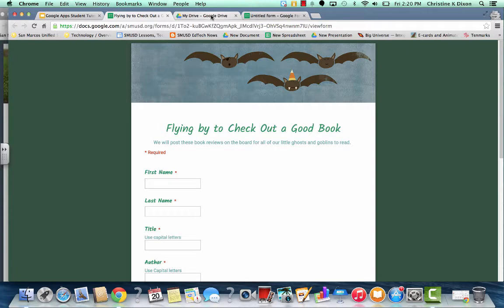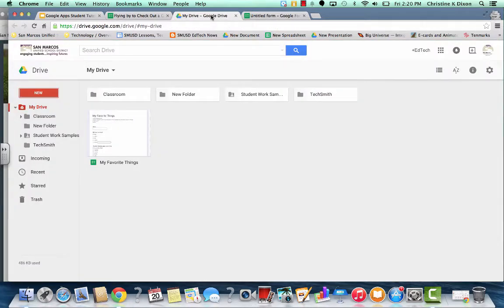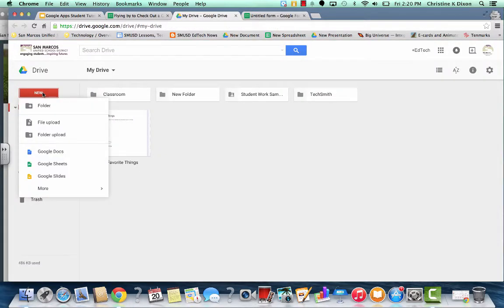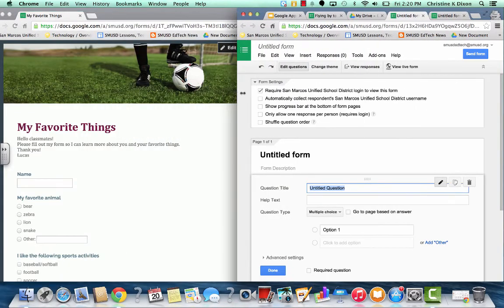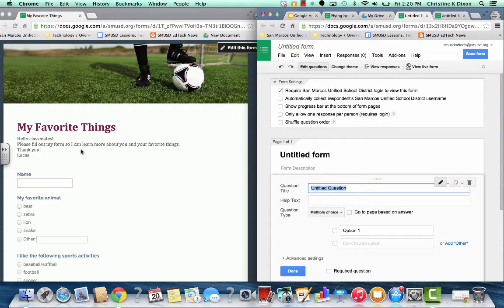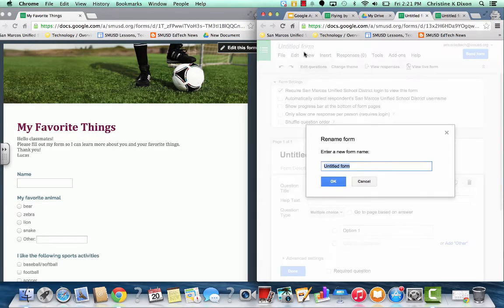You first want to start with your Google Drive. And if you've made a doc or a slide presentation, you're familiar with going to the New button. And now we want to click on More to go to Google Forms here. So click on that. And I'm going to show you side by side what the form is going to end up looking like. So first you're going to title your form.